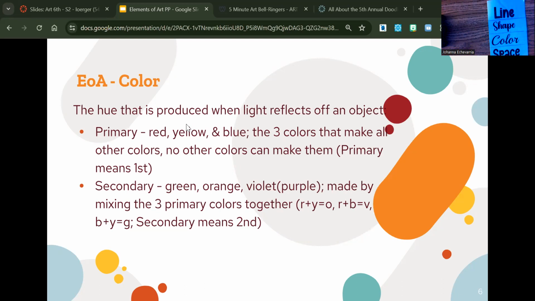It is very important you know that. Secondary are your green, your orange, and your violet. They're made by mixing the 3 primary colors together. So red and yellow make orange, red and blue make violet, blue and yellow make a green, and secondary means second. Please make sure you remember primary means first, secondary means second.